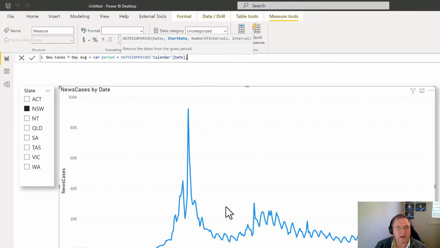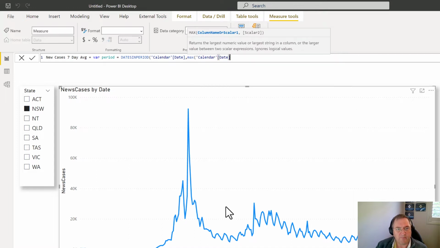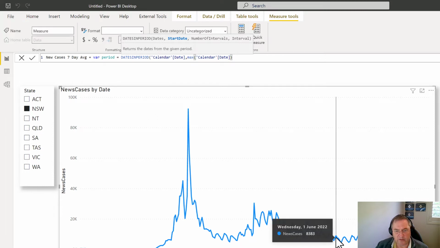And I need to know the starting date. So I'm going to use max of the calendar date. And so what this part of the formula does, if I'm hovering on this data point, there's only a single data point that's being selected. When I select max of that data point, it's going to return the date that I'm actually highlighting. So in this case, 1st of June, 2002. So the max function in this case tells me the date that I'm starting from.